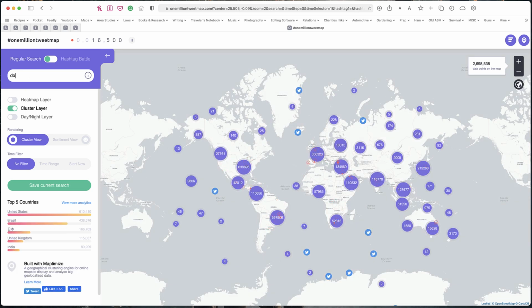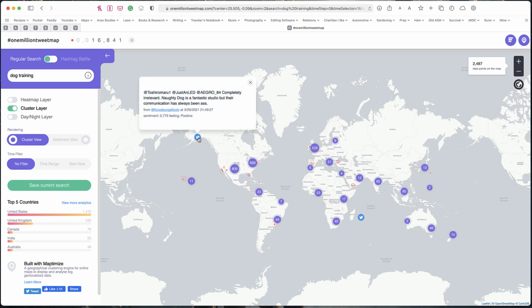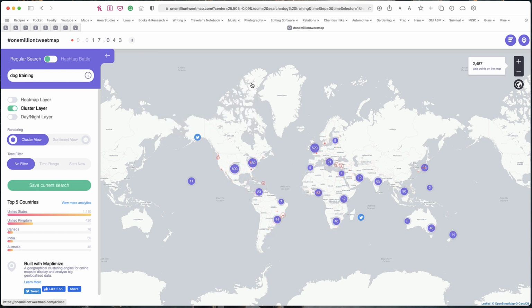So if we look for, say, any tweet on dog training to keep it simple, we see the numbers pop up and change over here. And even on a world view, we can see here in Alaska, there's a tweet in the last 24 hours that doesn't require a cluster. But it's linked to the search engine on dog training.